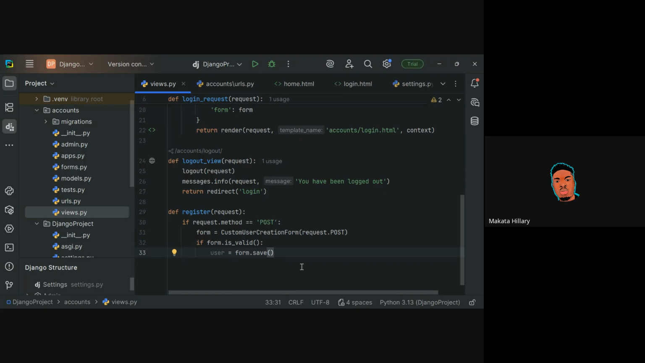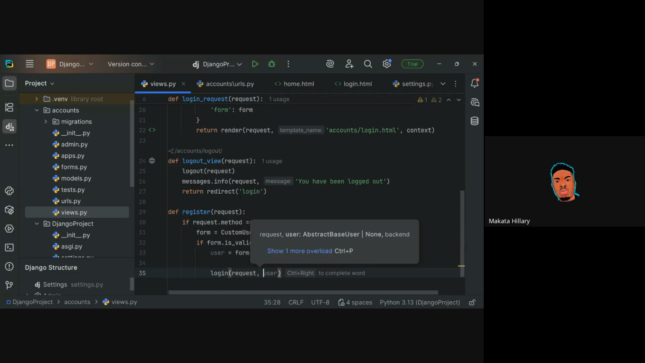So what we are going to do in this instance is, after the user has been created, after we have saved this user, the next thing we say is login. We are telling Python, this user has created their account, now go ahead and log them in. That is what we are trying to do with this user. So to do that, login(request, user).